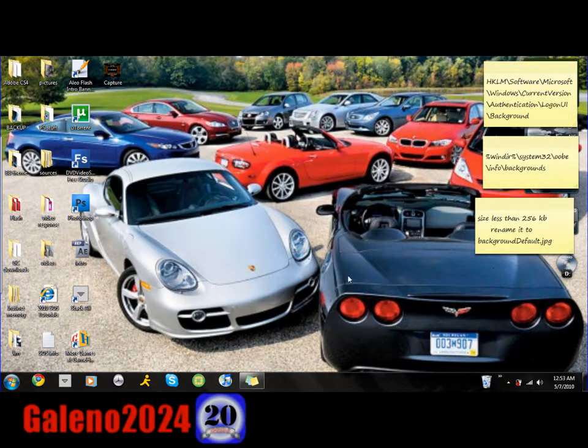Hello everybody, and welcome to a tutorial on how to change your background on your login screen. You might have seen previously in my laptop unboxing that I have a different login screen, and I've been asked the question, how do you change that screen?